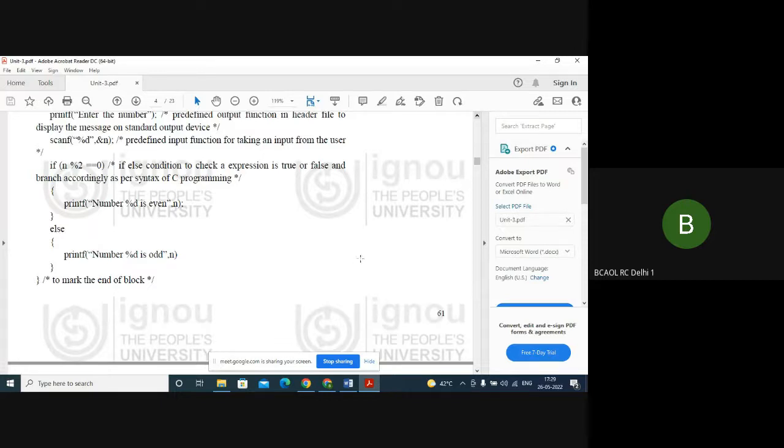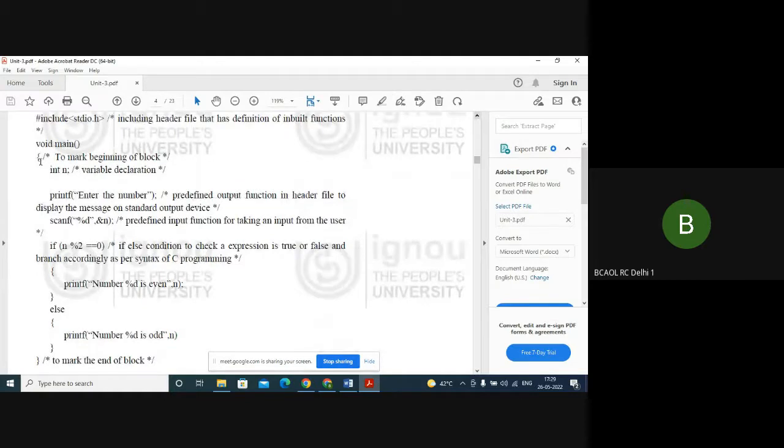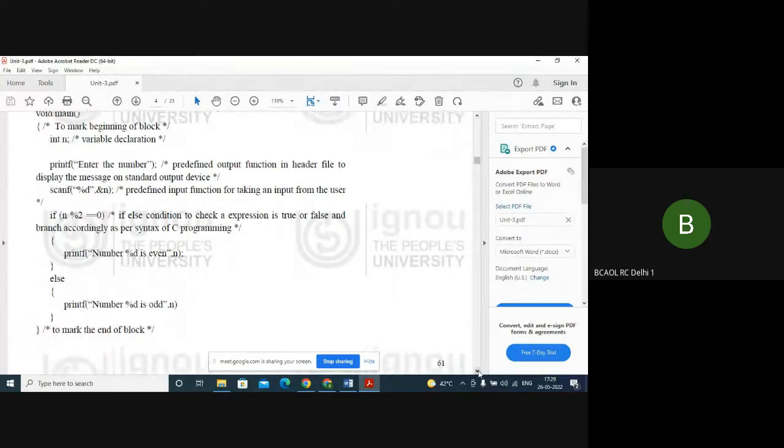And your main also closes. This curly bracket is the end of your main block. This was the starting of main, this is the ending of main, and this is the else curly bracket, starting and ending. This is the two parts, curly bracket after if, starting and ending. So this is how you write a program in C.